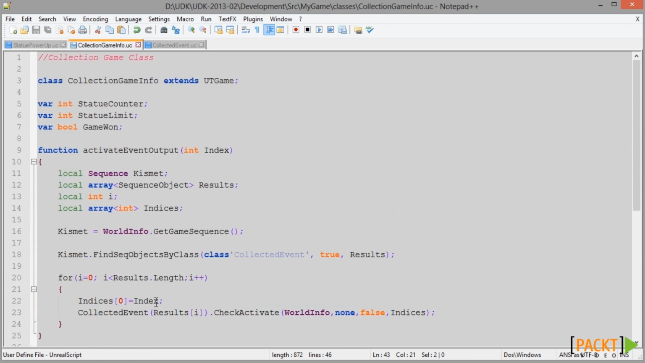Now, to configure this class to work with an INI file, all I have to do is insert, after the UTGame extends statement, the word config, and here I can put the name of the config file that I want to store these settings in. I'm going to call this collection game and press Ctrl S on the keyboard to save those changes. Now, we're going to be reading the data from a collection game INI file. So I'm going to jump over to Windows Explorer and create that file.